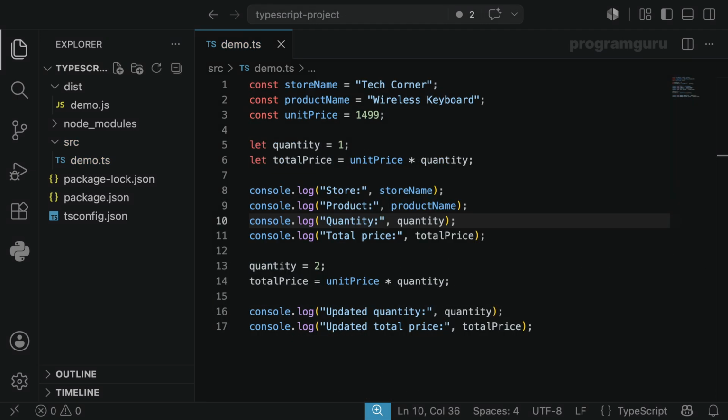Now let us create a complete example that uses variables and constants together. Replace the code inside demo.ts with the following program. Let us understand this program. storeName is a constant because the store name does not change. productName is a constant because the selected product remains the same in this example. unitPrice is a constant because the price of one unit remains the same.